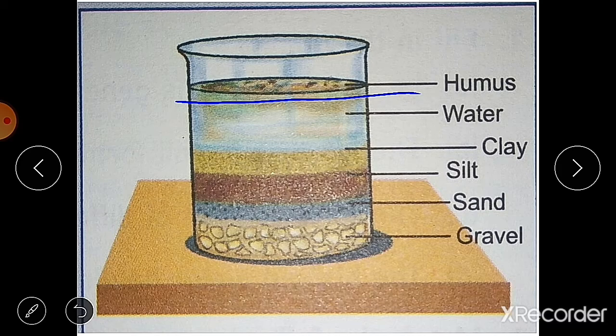Then what will you observe? The soil particles settle down according to their size. The particles at the bottom are the particles of larger size, that means they are the gravel. This gravel will settle first at the bottom as it is heavy. Then sand will settle down, then silt and then clay.